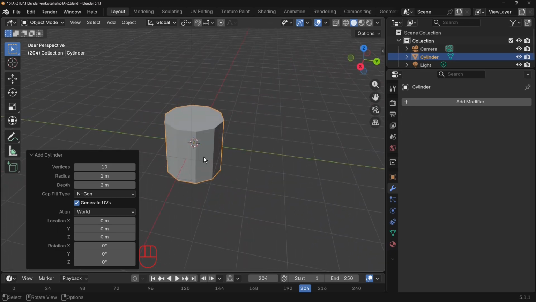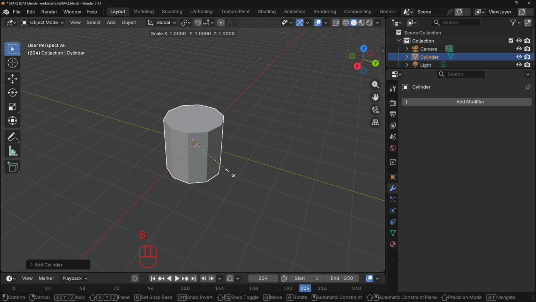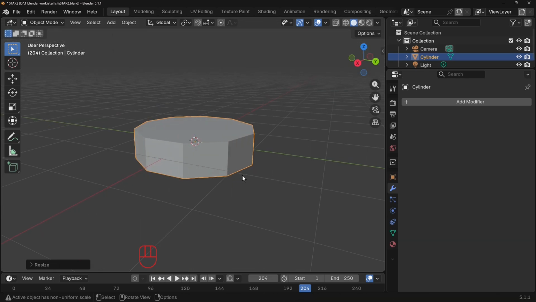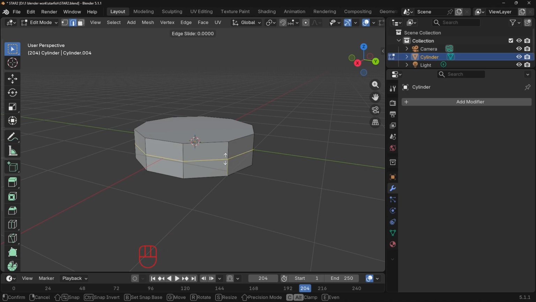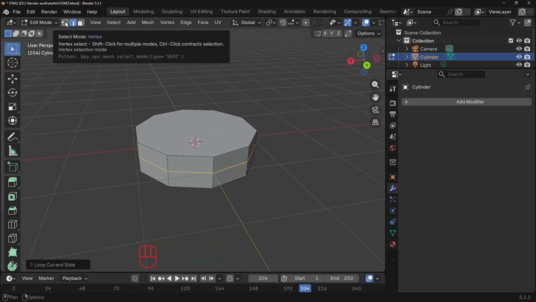And then what we'll do is just minimize this for a second, and we'll scale the cylinder on the Z, so S then Z by 0.25. What we can do now is go into edit mode by pressing the Tab key, go on line select, select this line, Control R, we'll put a loop cut in there, left then right click will fix it. So what we can do now is go on point select.